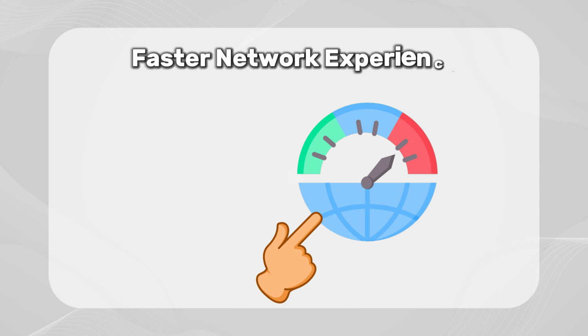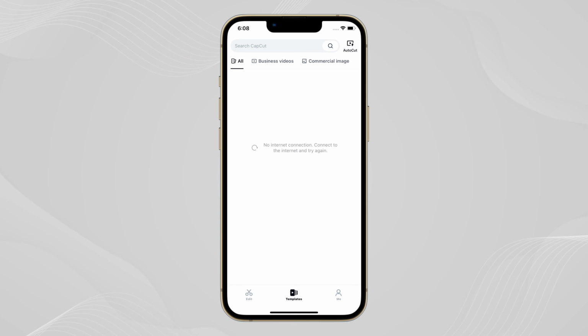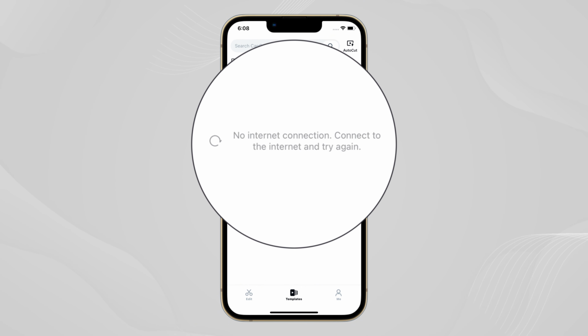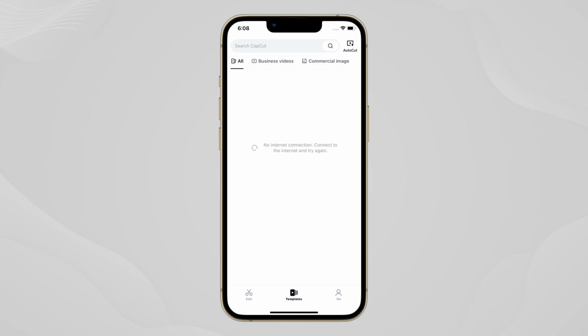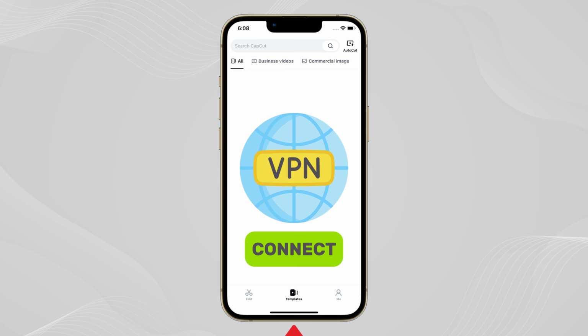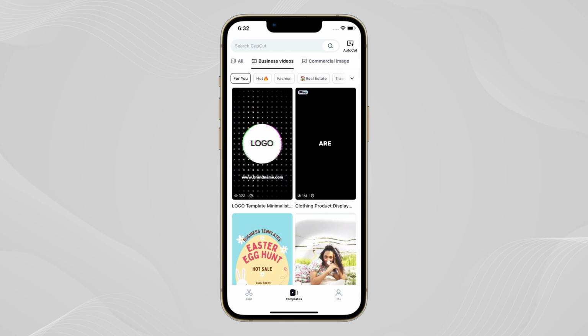The last one is a faster network experience. Here's something most creators miss: internet providers slow down video apps during peak hours. A VPN bypasses this throttling so your 4K exports don't take forever.